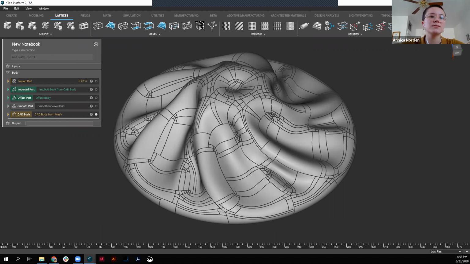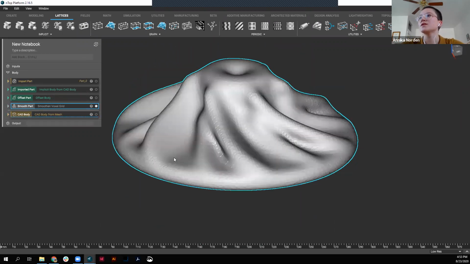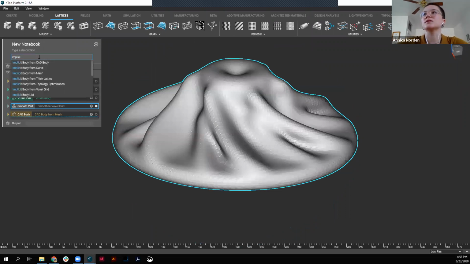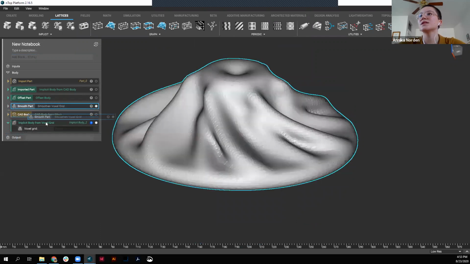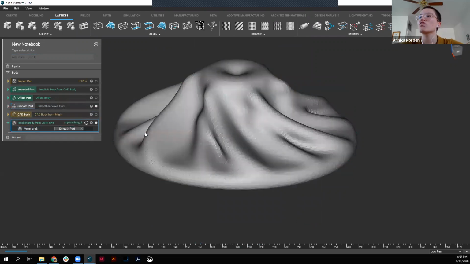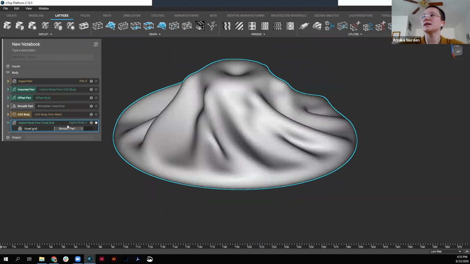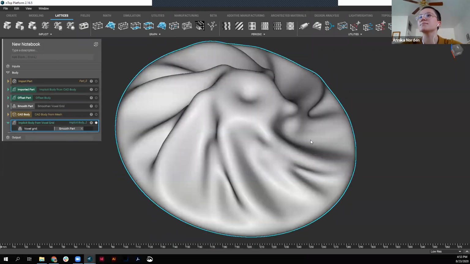But what I can do now is, with this smooth part we have here, you'll see we're still a voxel grid. So let's bring that back into the implicit world. So implicit body from voxel grid. And I can bring this smooth part right down here. That's going to take a second to load. Now we see we have it ready to go as an implicit.